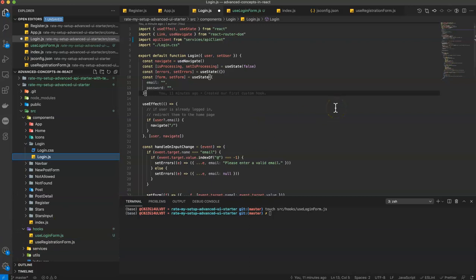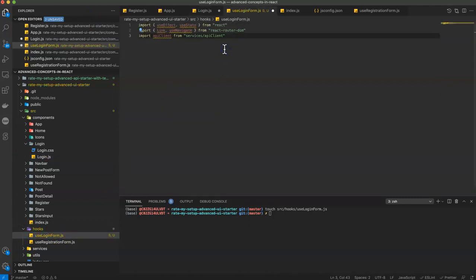Okay. Tried it out. Hopefully it wasn't too much of a challenge, but let's look at what we're trying to do here first. So the first thing we want to do is grab all of our imports like we did before and throw them into the useLoginForm file. We also aren't going to need this Link because that's associated with the DOM. And then let's export a function, const useLoginForm.